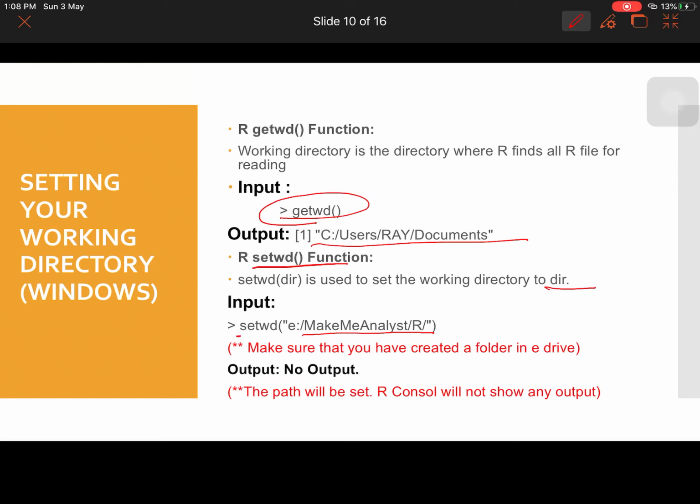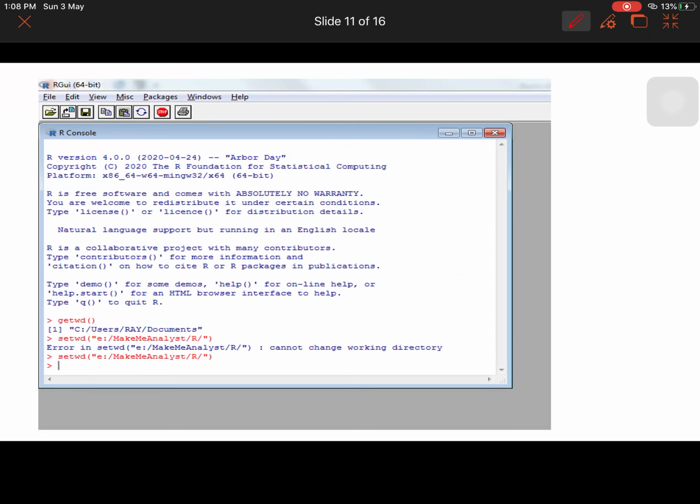So the function setwd in brackets, in double inverted commas, "E:/MakeMyTrip/R", will set my directory path. Once you execute this, it will show no output, but it will only set the path of the directory, and the R console will not show any output. So here you can see I have executed the functions getwd and setwd.